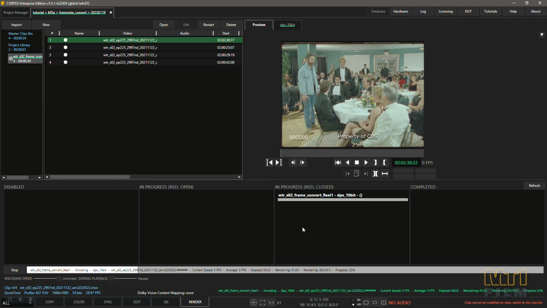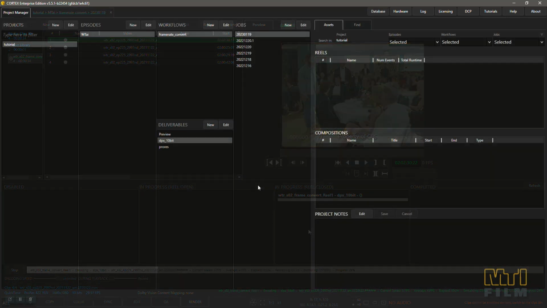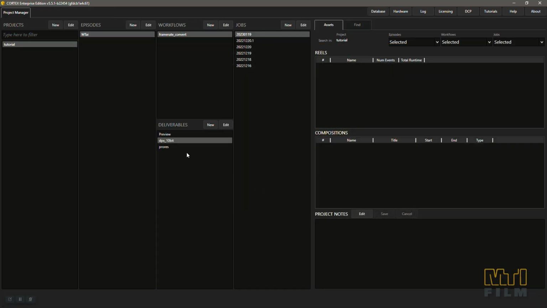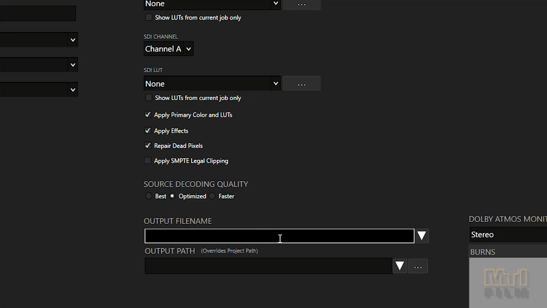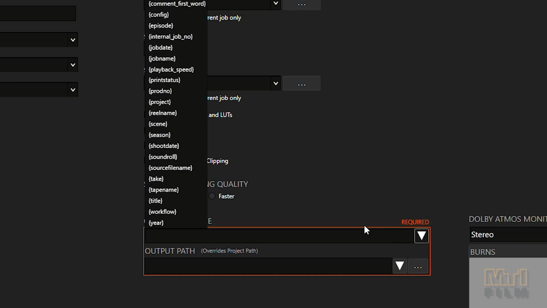Next, we'll create the second example job to work on a composition. In this case, we'll want to make sure that the deliverable output file name is changed to real name, so we can ensure that the output file reflects the new frame rate.